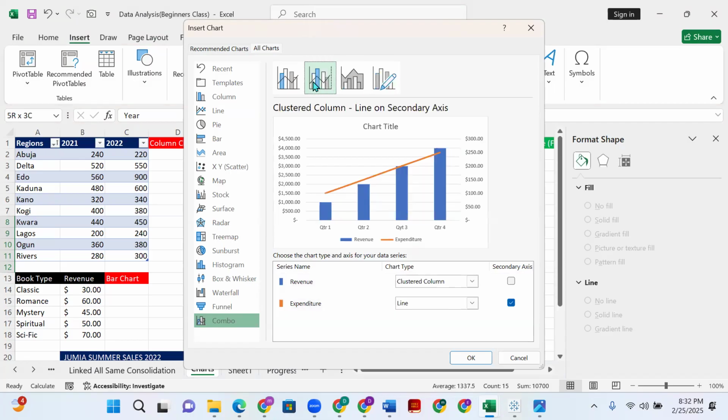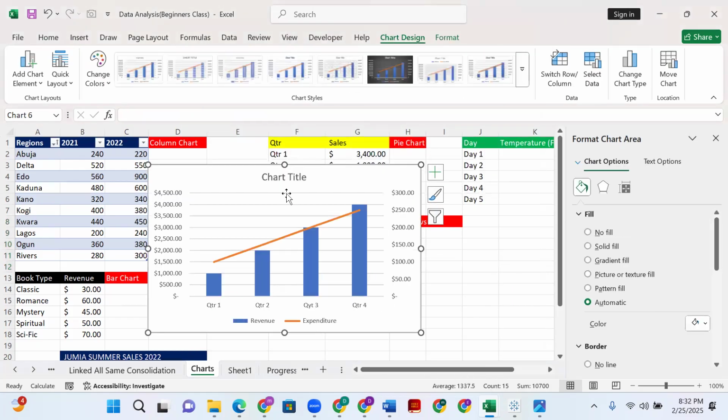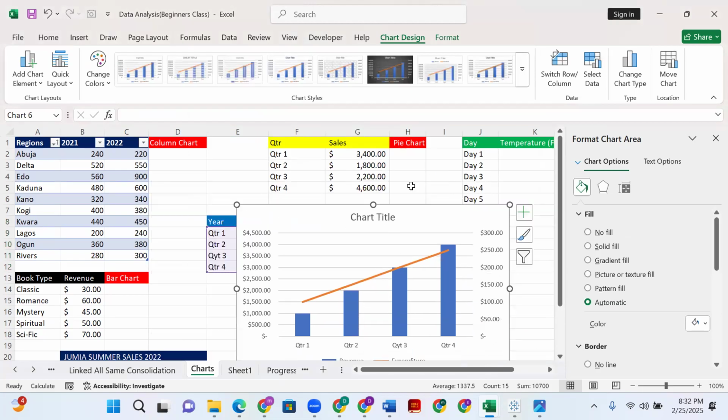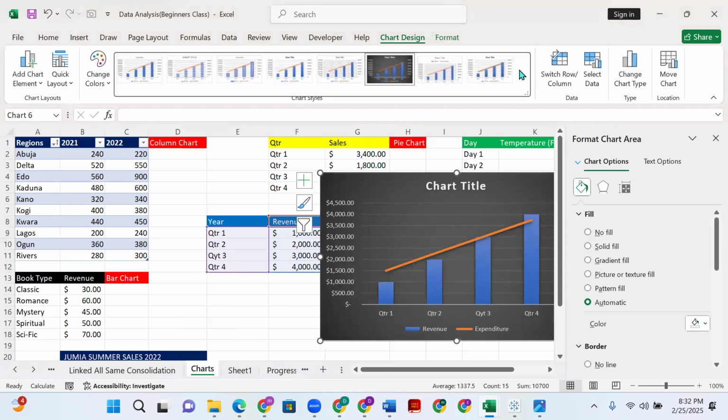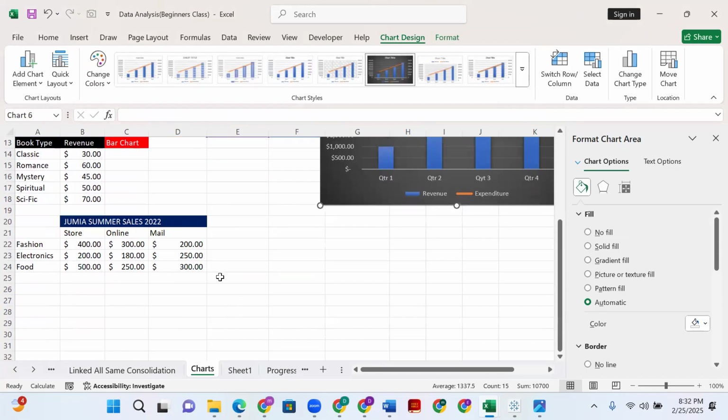So you can also choose from the option here. Me, I like this one. I like the way this one is. So this is a combo chart. You can make it 3 combos. You can now format your chart. You know, I taught you how to format your chart. So that's combo chart. Now let's do 3 combos.